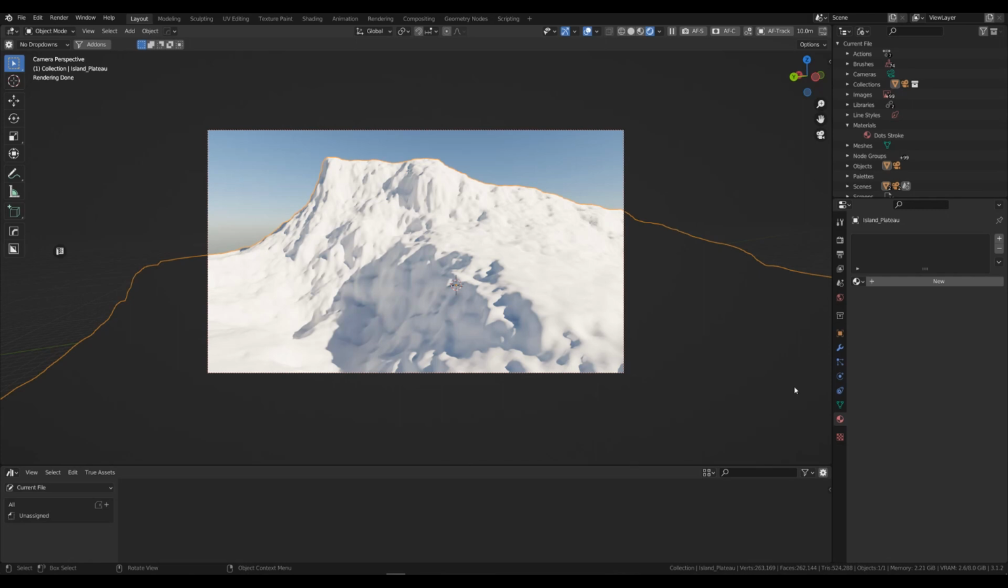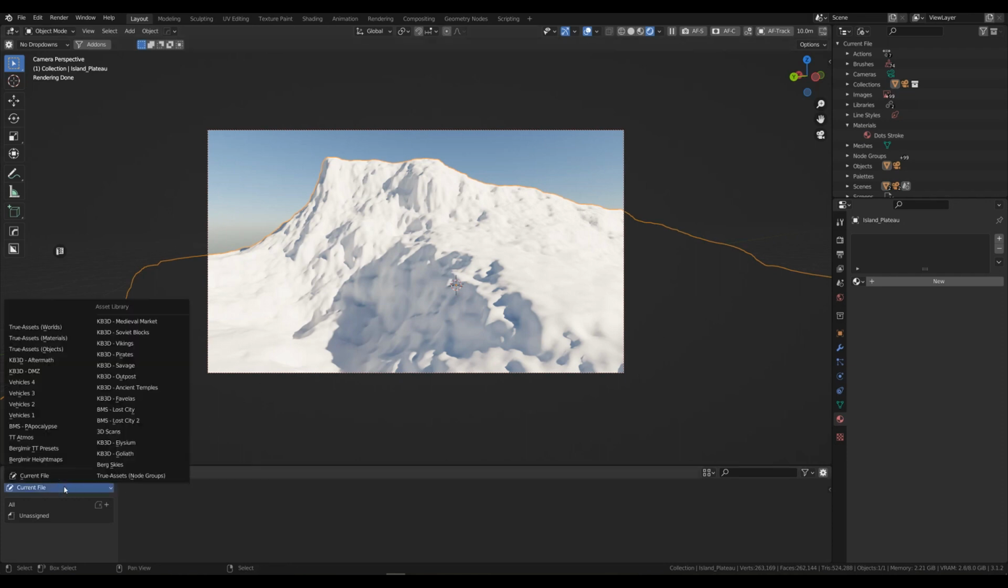Hi everyone, today I want to show you how you can save and reuse your favorite True Terrain mixes with the newest add-on from the guys from True-VFX, True Assets. Before I show you how you can do that, let me show what will be the result.